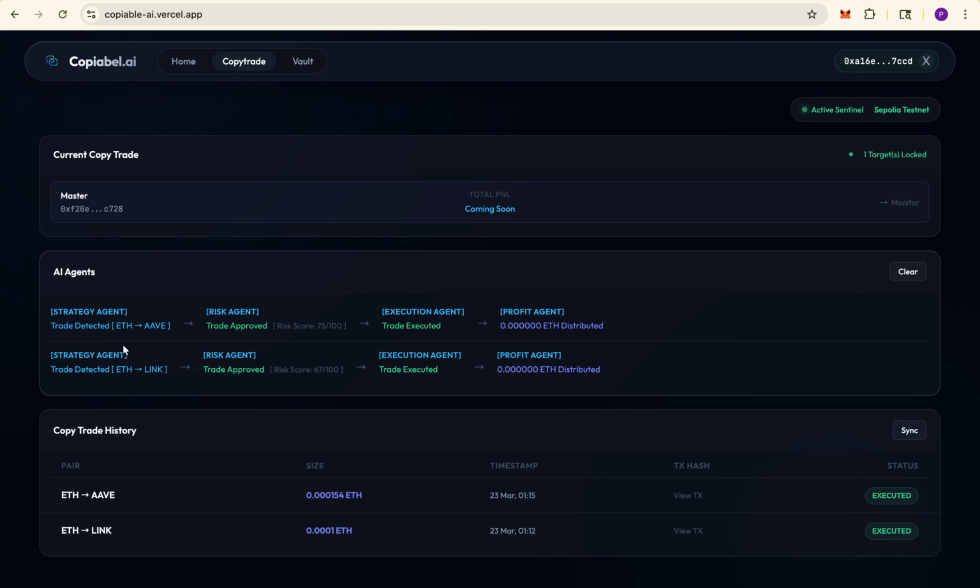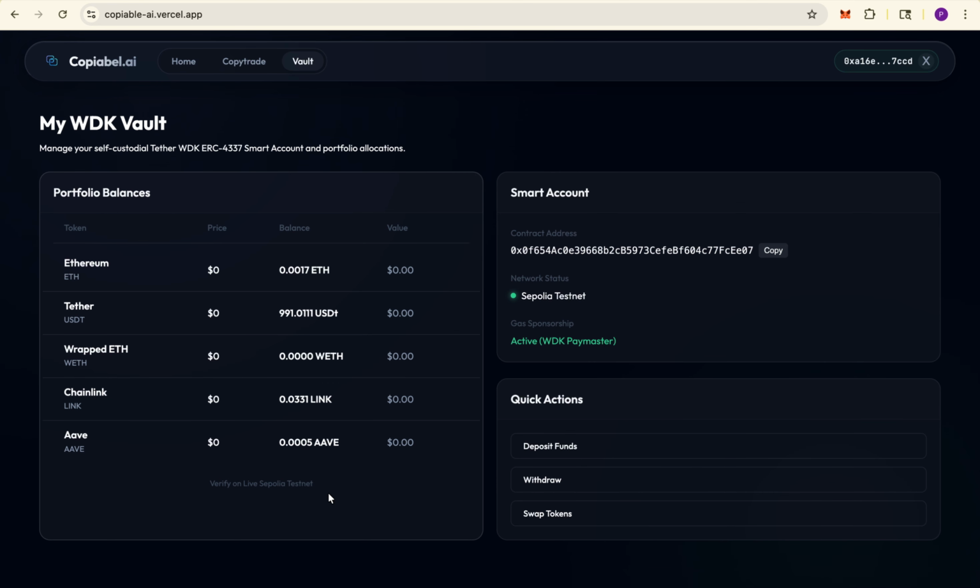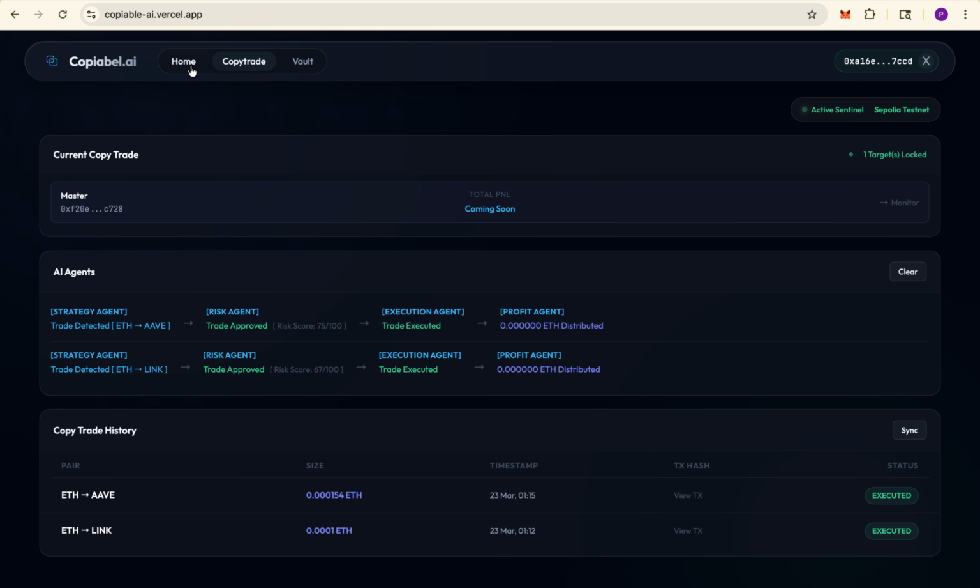So now the ETH to Aave transaction has been successfully conducted, where the risk agent has approved the trade, the execution agent has executed the trade, and the profit agent has distributed some, a minimal ETH distribution, as we are doing a smaller chunk of swapping right now. Also you can see the size exactly copied everything in the vault. Also you can see now some of the Aave has been deposited through the swap. So this is all the copy trading does.